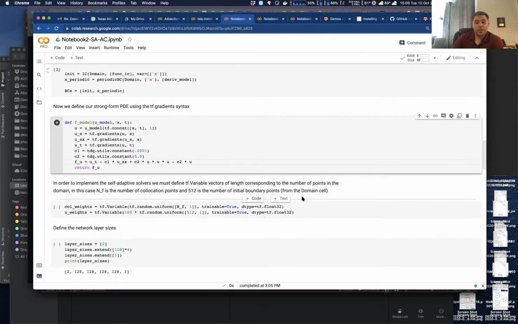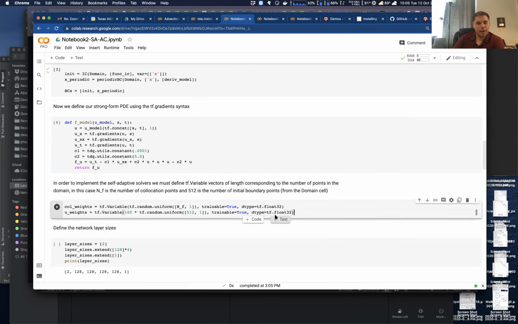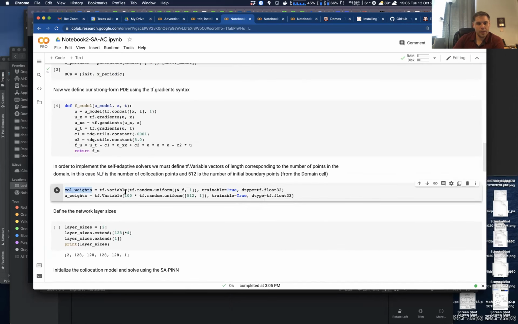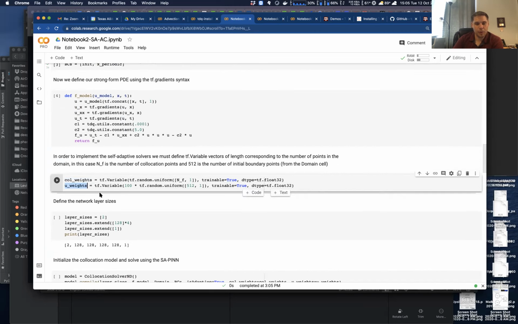Now, in this case, to do the self-adaptive solver, you need to define your collocation weight initialization and your initial condition weight initialization. All right, so these are a few more trainable parameters. In this case, you have the exact same number of collocation weights as you do collocation points, and the same number of initial condition weights as you do initial condition points. So you could change this to be N0 or whatever if you had that defined as a variable. In this case, I just kept it at 512 because that's the number of points.